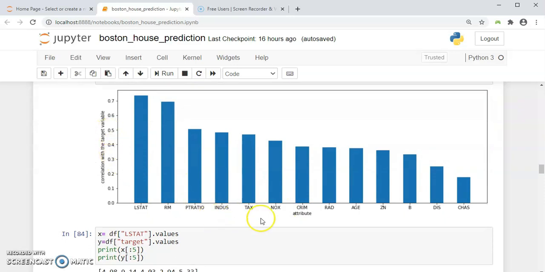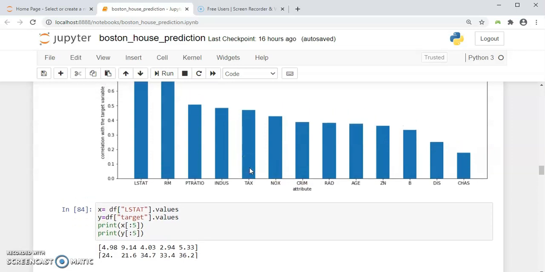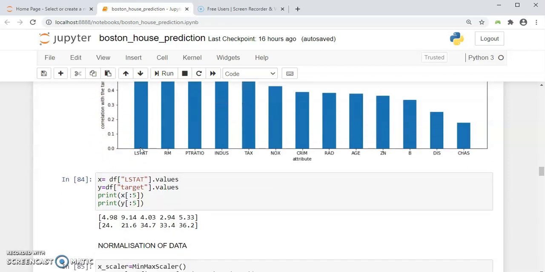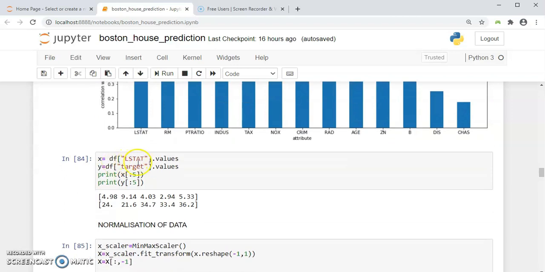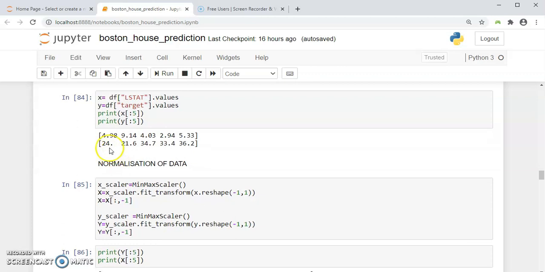You can see the attribute LSTAT has the maximum correlation with the target variable, and CHAS has the least correlation. It simply says that the target variable depends the most on LSTAT. So now I am going to put all the LSTAT values on the x-axis and all the target values on the y-axis. When I print the first 5 values of both, you can see.